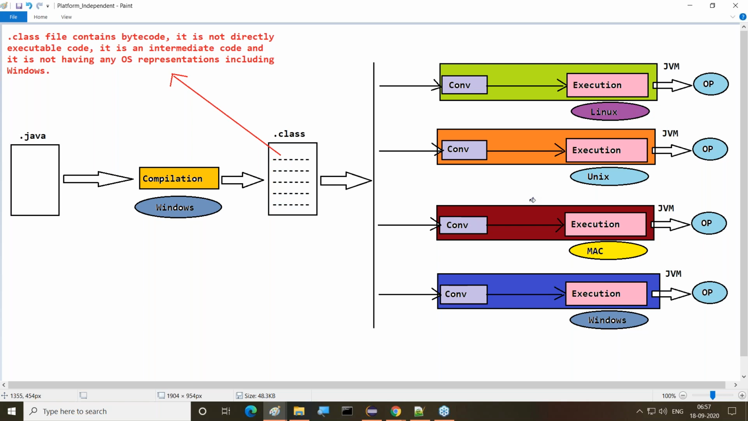Right, guys. Now this is the meaning of what I'm telling you: platform independent programming language. The nature of Java is platform independent. Guys, now tell me, are you getting clarity on this point? Yes? Yeah.